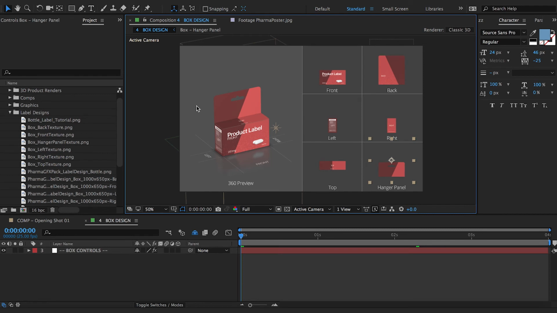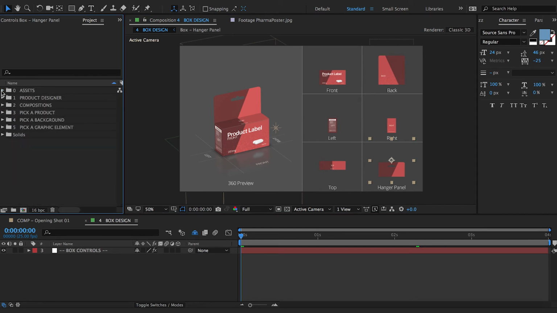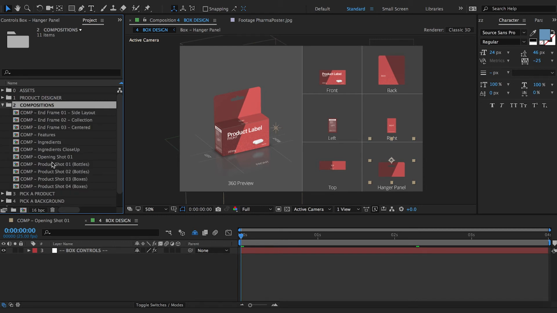Let's pick one of the compositions and start working on our product shot. I'll expand the compositions folder where we have over 10 different product shots available for us to work with. And this is only the start, as there will be plenty more added here over time.